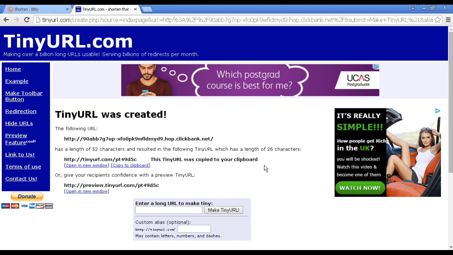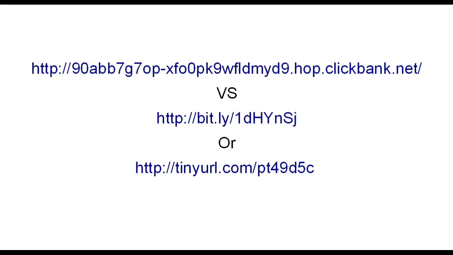And once again, you can put it into an email or into a Twitter feed or a tweet, or you can add it to your website. And now we can see them all compared side by side. So there you go. That's how to use Bitly and tinyURL to mask your affiliate links.